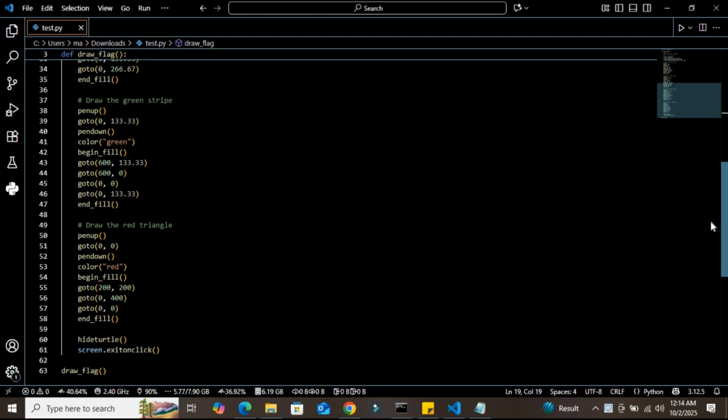Breakdown: the draw_rectangle function takes in color, x and y coordinates, width, and height as parameters. It uses a loop to draw a rectangle by moving the turtle forward and turning right by 90 degrees twice. The flag stripes are drawn using this function, and the red triangle is drawn manually using the turtle's goto method.